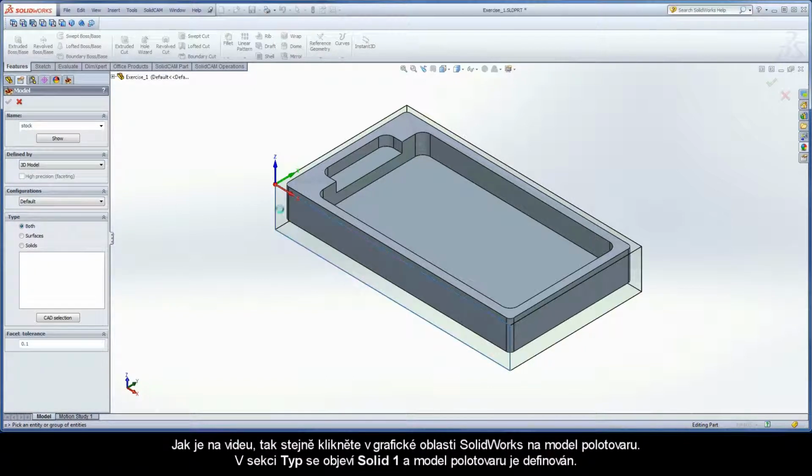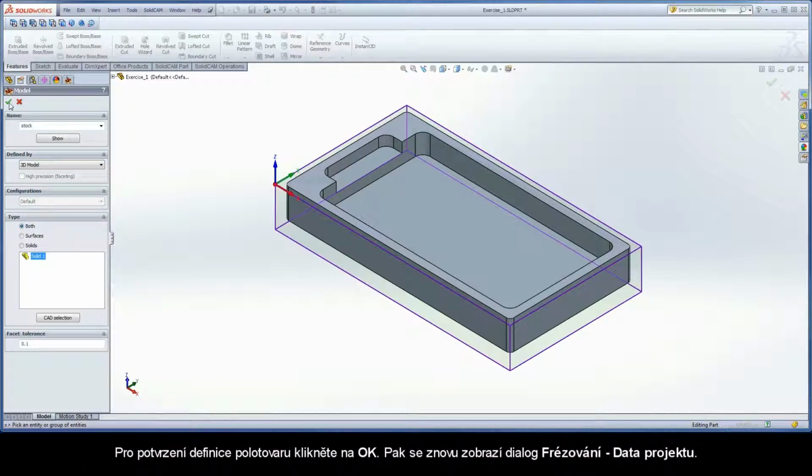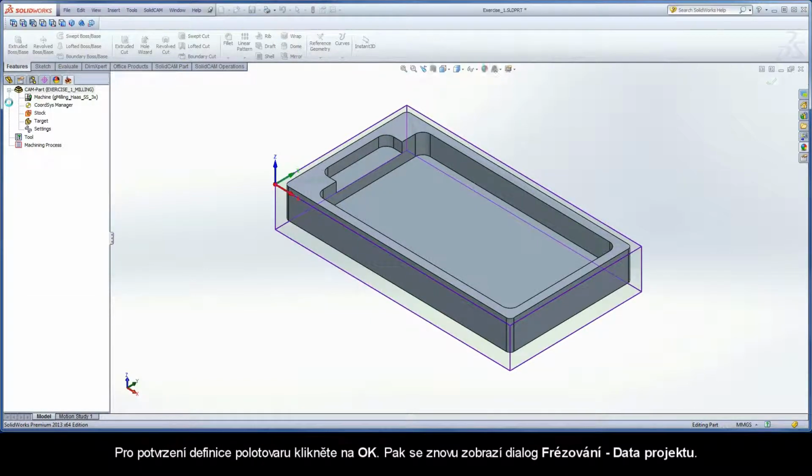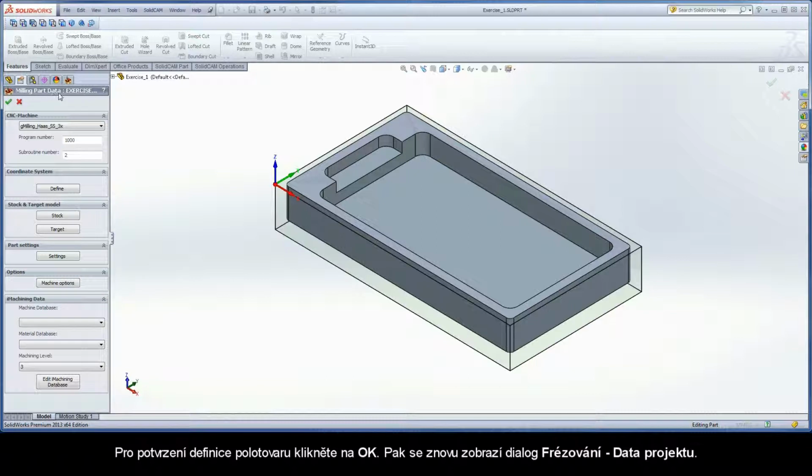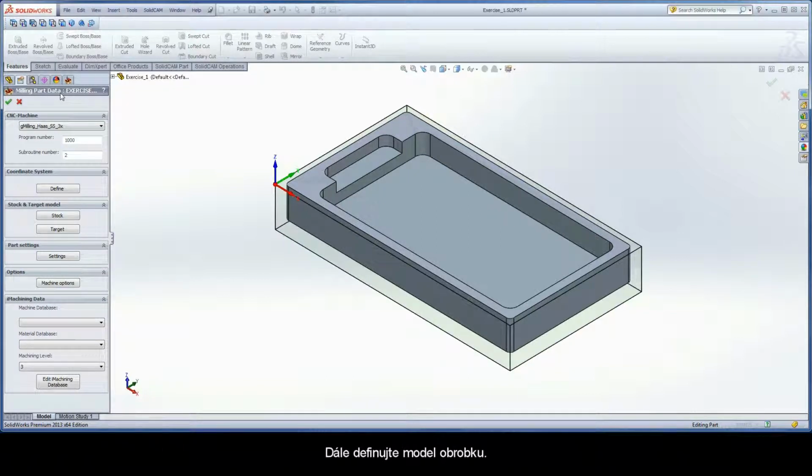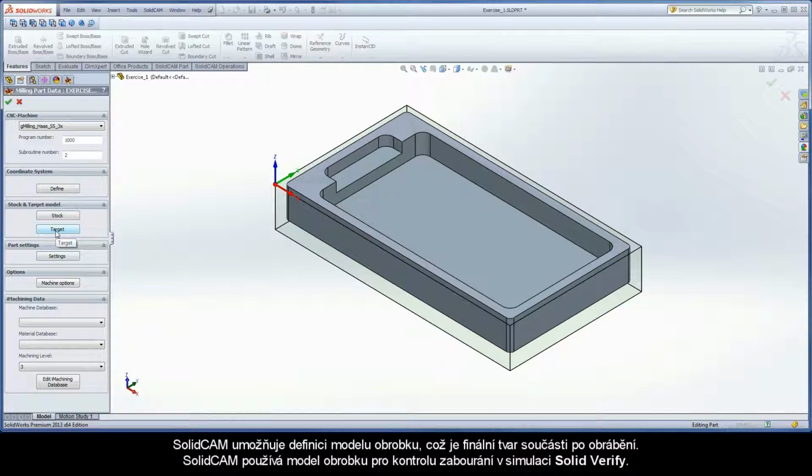Click on the stock model in the SolidWorks graphics area as shown. Solid 1 appears in the Type section and the stock model is defined. Click OK to confirm the stock model definition. The Milling Part Data dialog box is displayed again. Next, define the target model. SolidCAM enables you to define the target model, which is the final shape of the CAM part after the machining. SolidCAM uses the target model for gouge checking in the Solid Verify simulation.